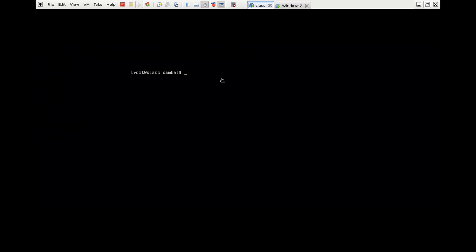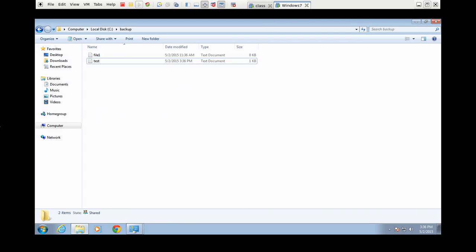So I can create a directory here, a file here. Let's just create a file, touch file1.txt, and I should be able to see it on my Windows machine. There we go, file1.